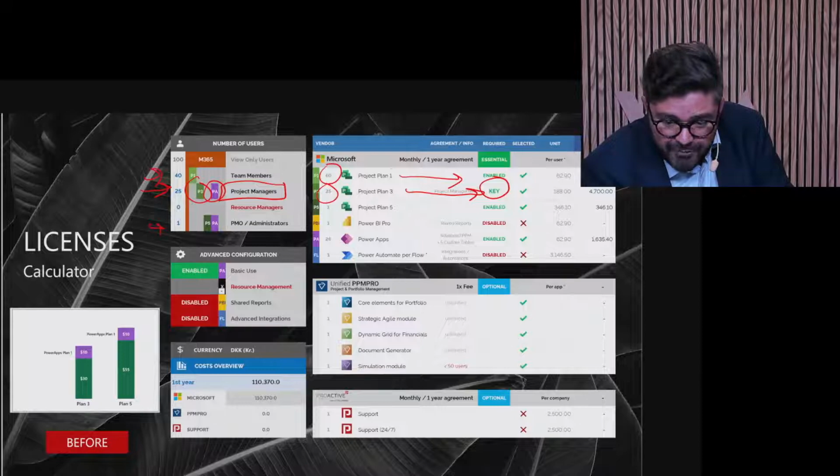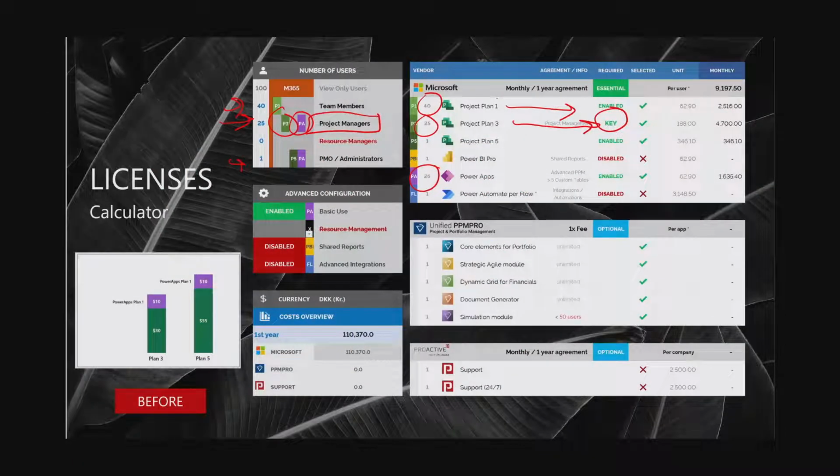And on top of all those advanced, or I would say project manager users, I need a Power Apps license, and that is even for a basic use. Now, I will show you the new scenario. And pay attention to the number. 110,000 DKK for 25 PMs, 40 team members, and 1 administrator.